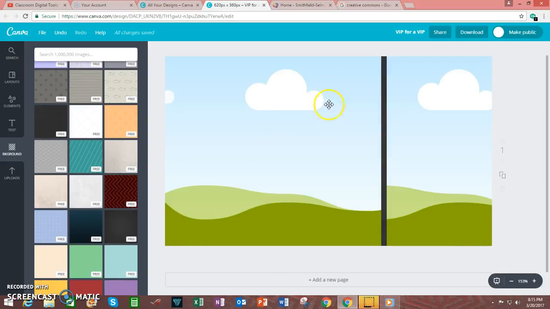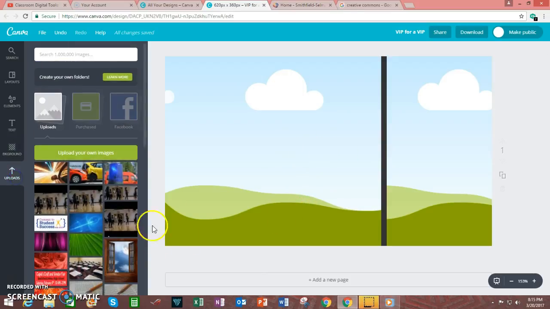Next thing I want to do is I want to add a picture here. I can go to Uploads, and let's say I want to add a picture that is not already in my uploads. I can go ahead and upload an image that's already on my hard drive. Now, what if there's not an image on your hard drive? Well, you can find many powerful images on Creative Commons.